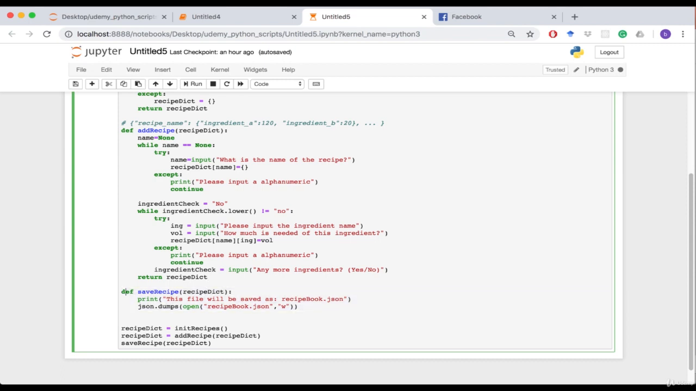Then lastly, we have our save function. So this is a simple one. I'm just having it print what it's going to be saved as, and then we use our .dumps command and pass it through an open command, which will create a file and write the output to it. So then in order to get this to work, I just want you to initialize these, run each of these functions once, and that's it, okay?